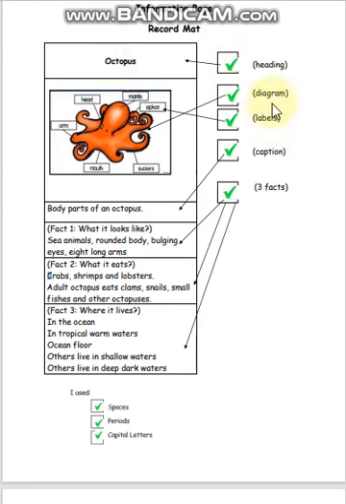Did I draw my diagram? Yes, I have already drawn my diagram. Did I put labels on it? Yes, there are labels on it. Did I write the caption? Check. Did I write facts? Yes. Check, check, check. So I did the check mark.